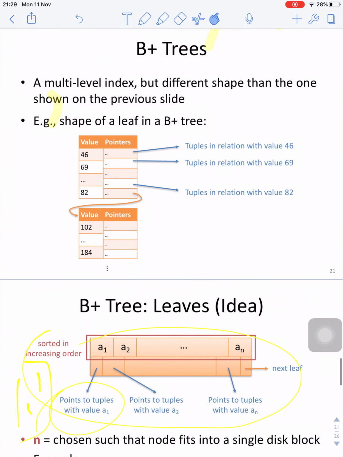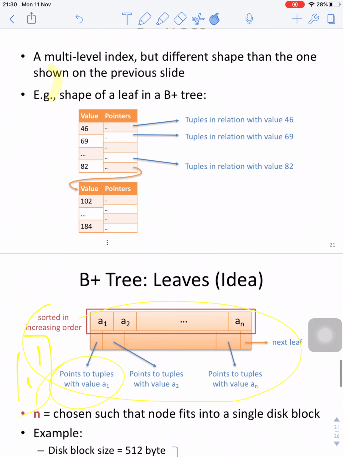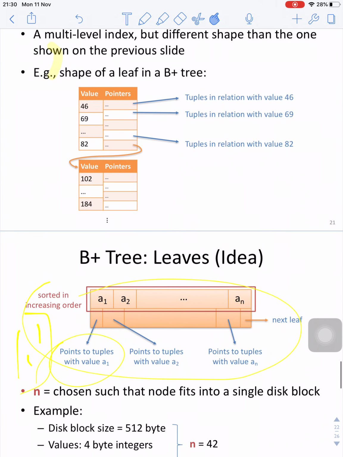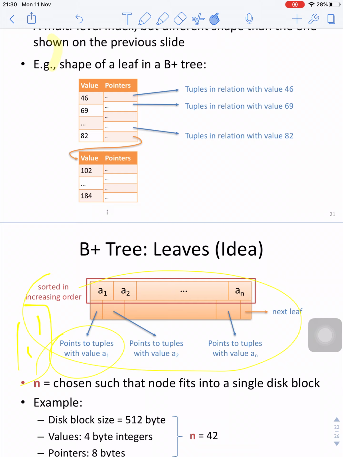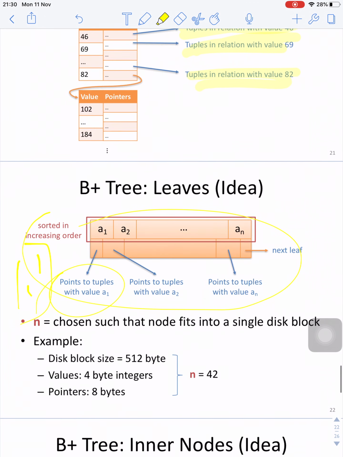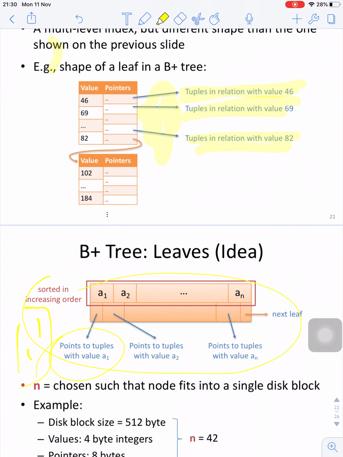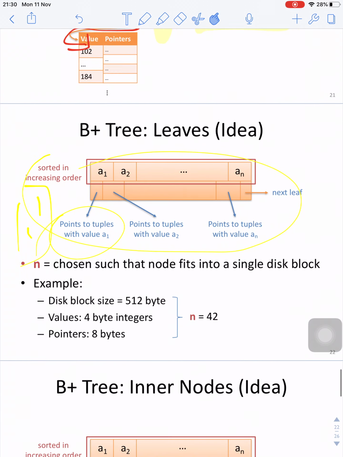And then we're going to talk about the B plus tree. It's a multi-level index, but with a different shape than the one shown in the previous slides. The shape of a leaf in a B plus tree: the pointers go to tuples in the relation with the value. This one denotes the tuple, and this one denotes the next leaf.